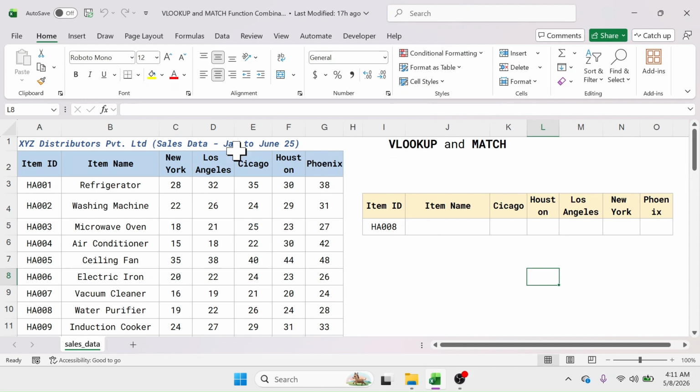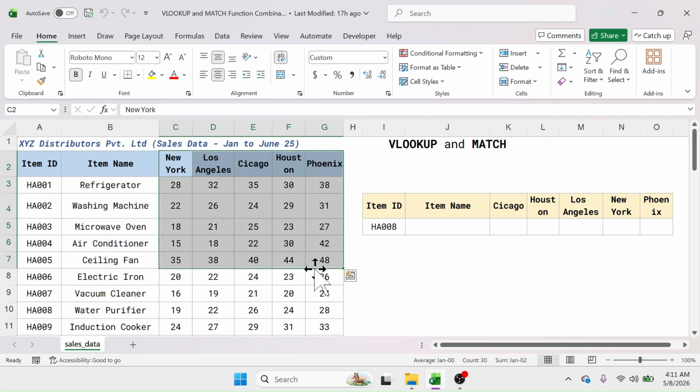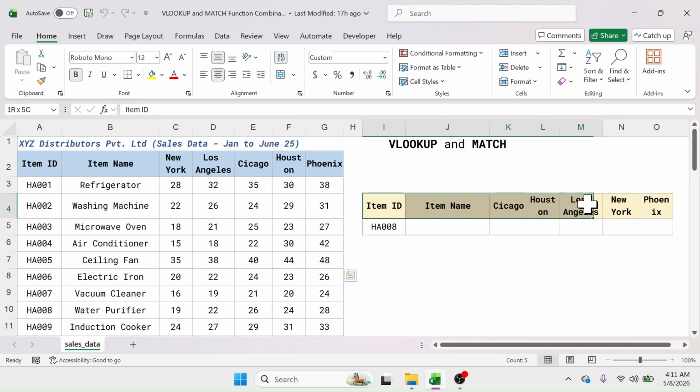In this Excel sheet, I have a sales data that has item ID, item name, and their quantity sold in different cities of USA. Here in this second table, I need to display the item name and quantity sold in these cities based on the item ID that I put here in this cell. In this case, I can use the VLOOKUP function to find out the information based on this lookup value.